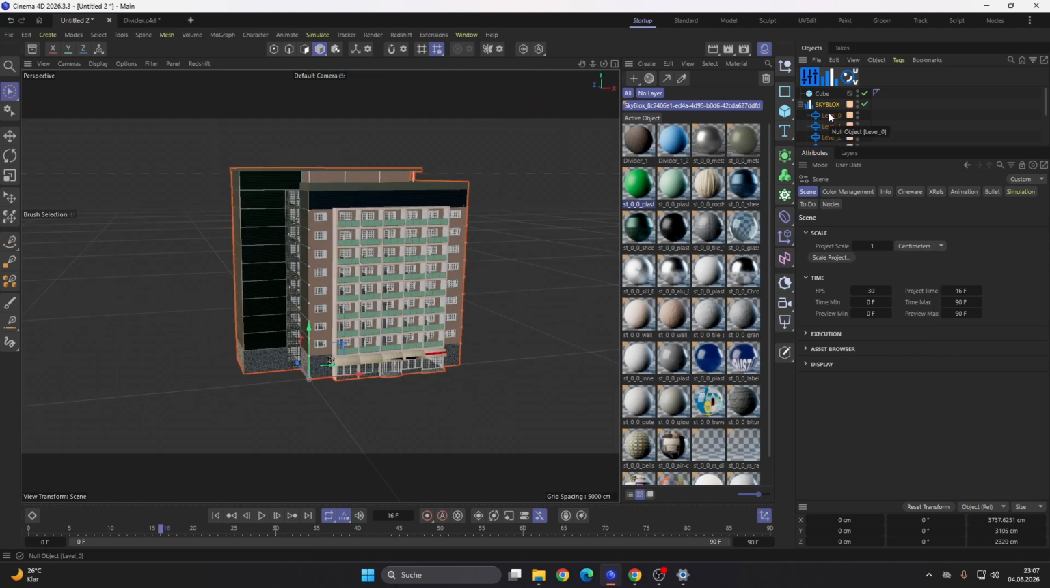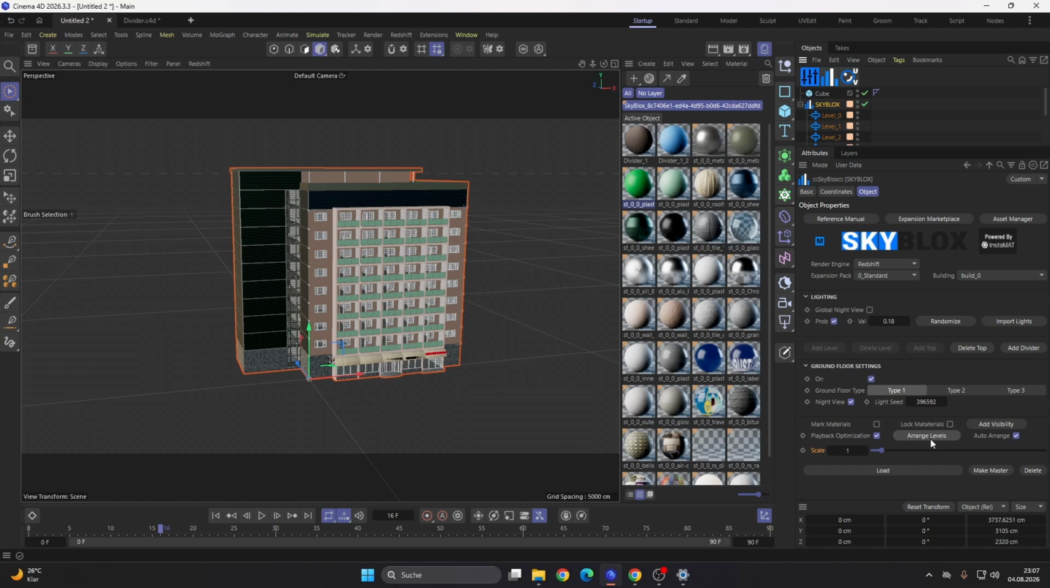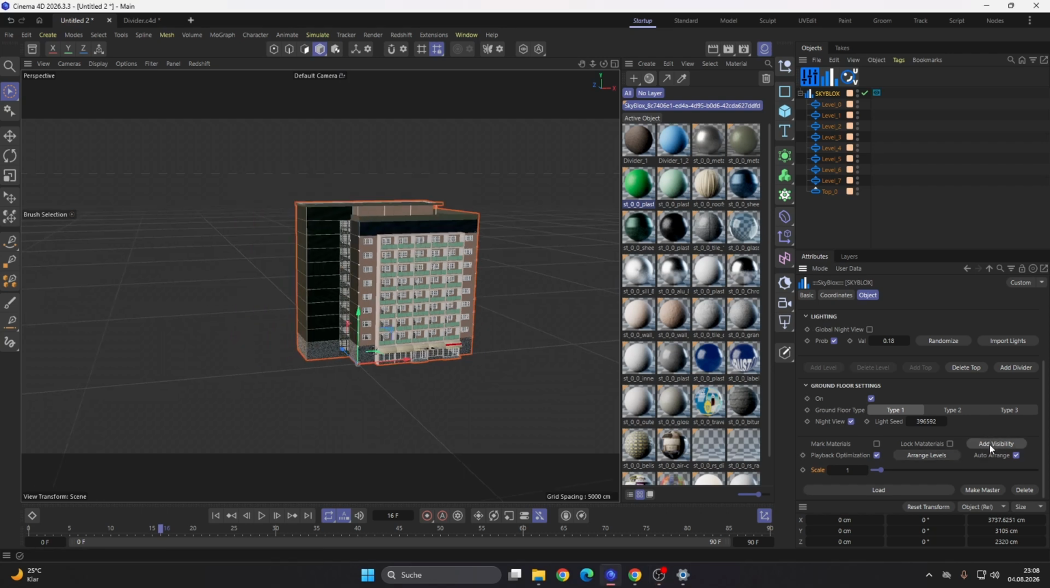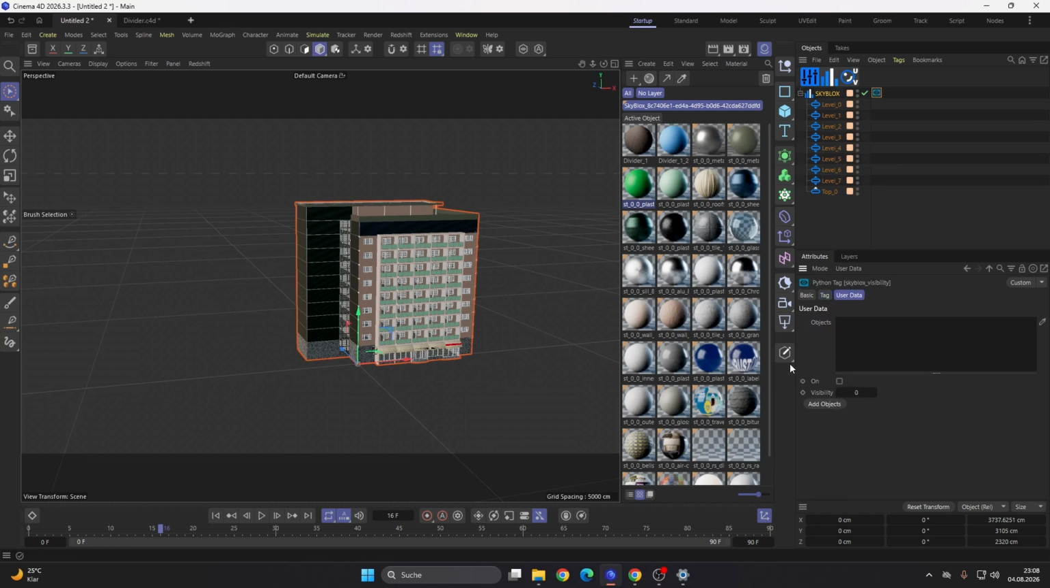Yes. Arrange levels I already explained. So let's have a look at this add visibility thing here. Here you can start a sequential animation, showing, for instance, how the building is constructed step by step. This is also a tag which can later be repurposed. I simply click here add visibility. As you can see, a visibility tag is added. And when it's part of a Skyblocks plugin, it automatically creates everything.